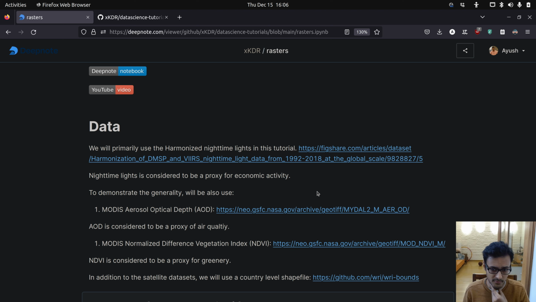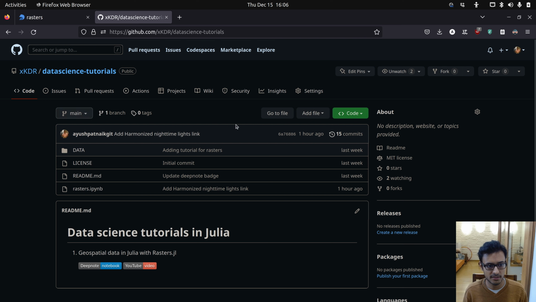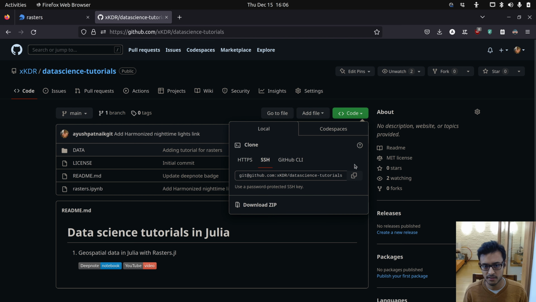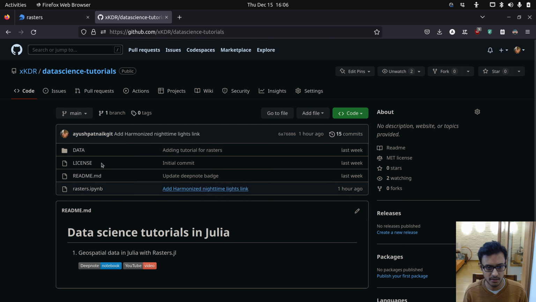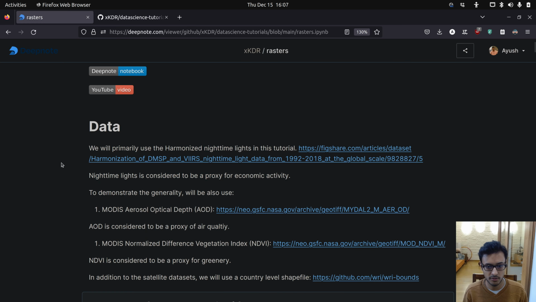Now, in case you just want to use this tutorial and not go into the data sets too much, you can just clone this repository. Either clone from here, or you can download a zip file, and then you'll get access to all the data that we're going to use in this session. While we are at the repository, the Jupyter notebook is also there. This rasters.ipynb is the notebook that I'm going to be using for this session. You can view this in Deepnote, just as I've been doing here.